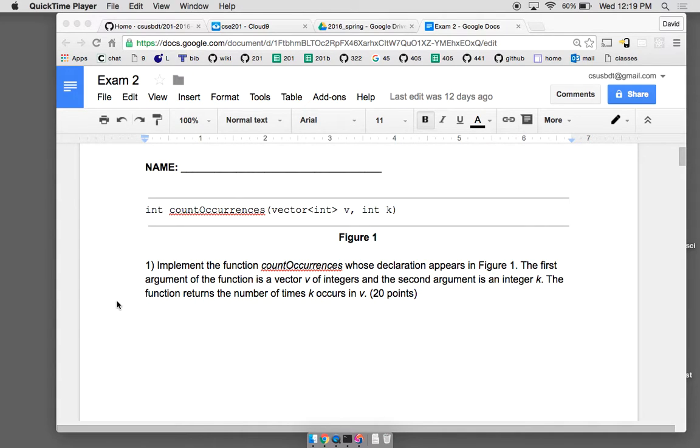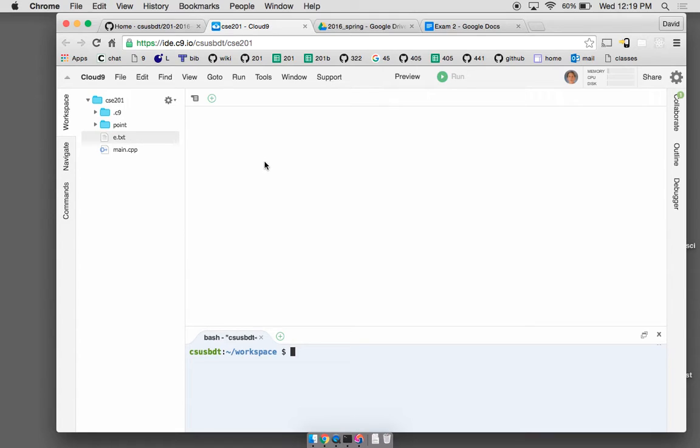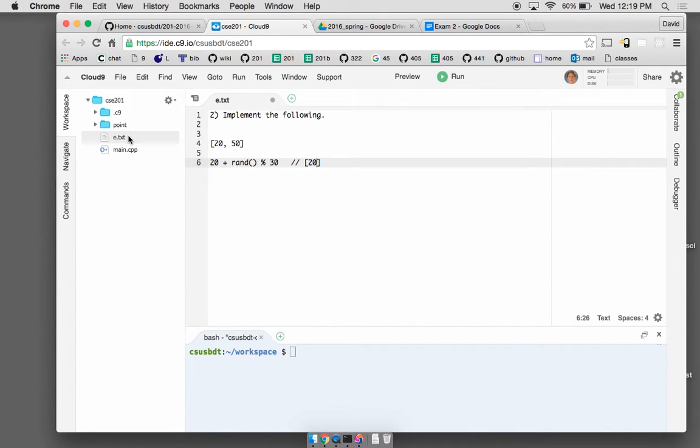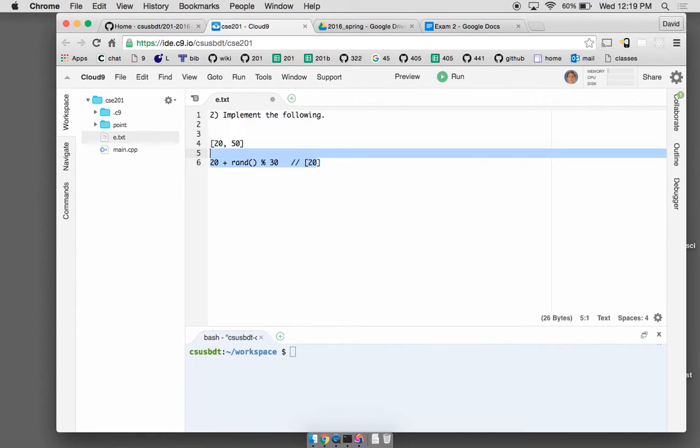Now, problems similar to these will appear on the final. So you're going to start thinking about that. This is a good exam to practice for the final.